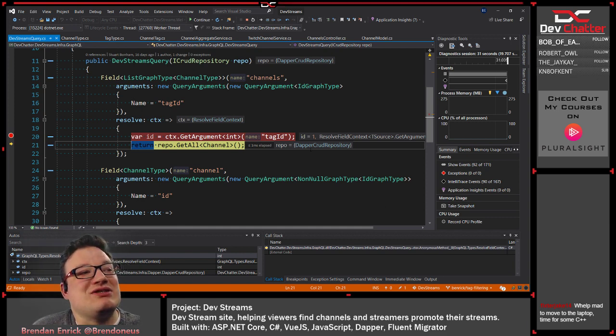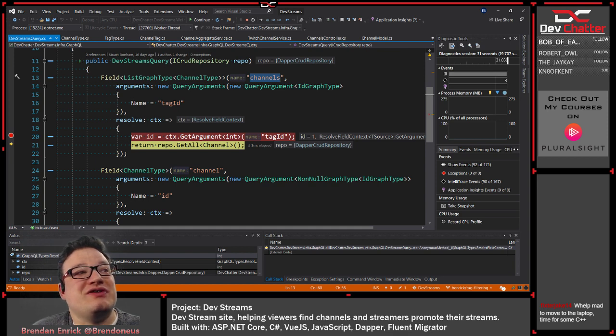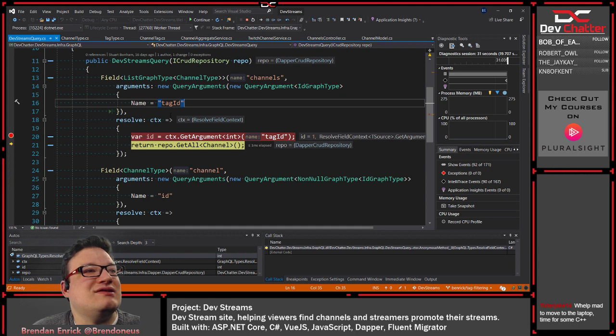So that means we're now to the point, so GraphQL, all I had to do to make that work is just tell it, hey, the channels query, I should say the channels field of the DevStreams query, that field can contain an argument, and that argument in this case is going to be the tag ID. So let's go ahead and take a look at that.